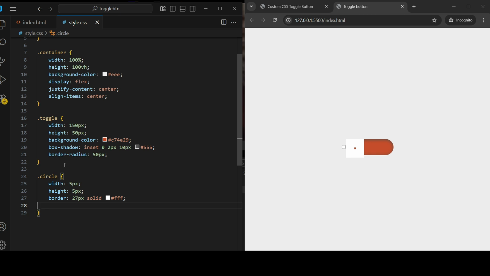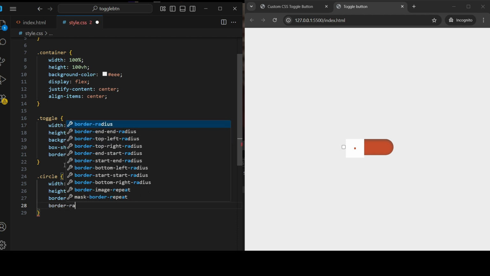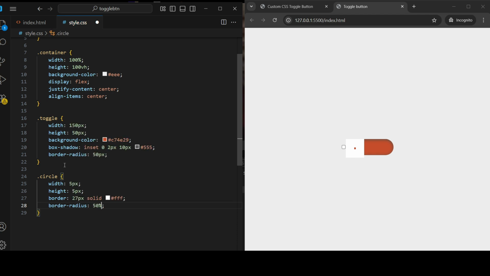Then we're going to give it a border radius of 50% so that it can be a perfect circle. Border radius of 50%. We save. You can see that. Then we are going to also add a position because we need to position it. We are going to give it a position of absolute. We want to put it in the place we want it to be.